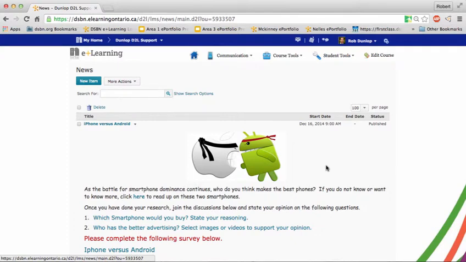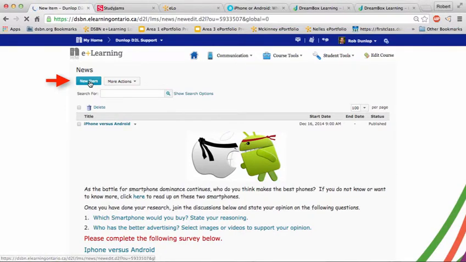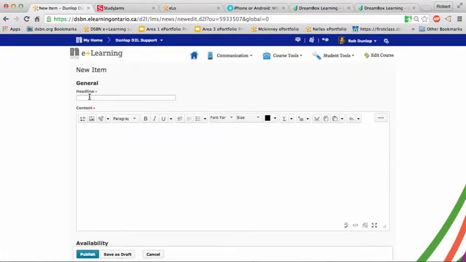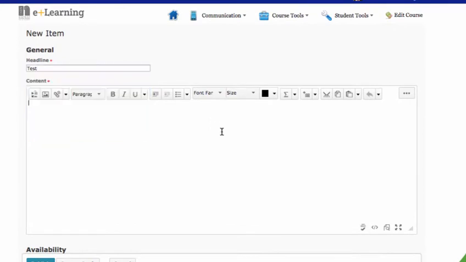which will allow you to see all of the posts that you've posted before. To create a new post, go over to the New Item blue button and click there. Once inside the blue button, you're going to need to title and give it a headline. Now here is the box which we call the HTML editor, in which we can add text, pictures, videos, and links. We will start with adding text.